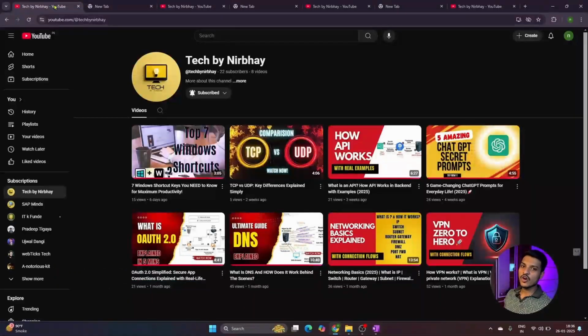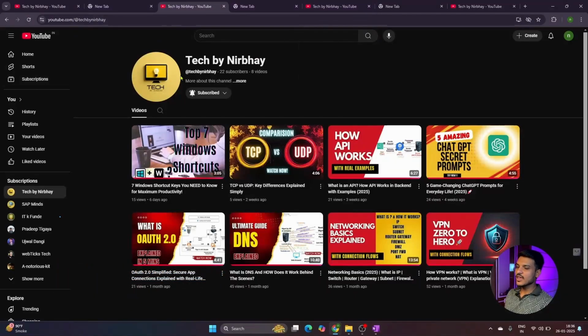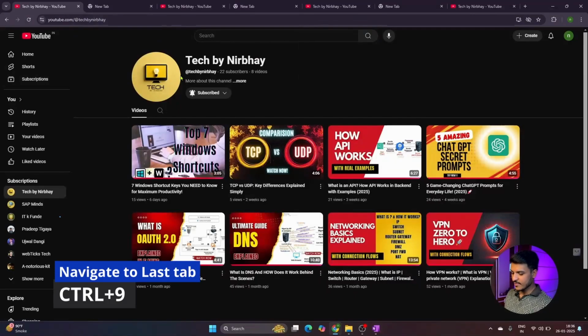Now what if you want to directly jump to the third tab or the fifth tab? You can do that by pressing Ctrl, and if you want to jump to the third tab, you press 3, and for the fifth tab you press 5, and for the first it will be 1. And suppose you have to navigate to the last tab, for that you need to press and hold Ctrl and press 9. So you are in the last tab, as you can see.